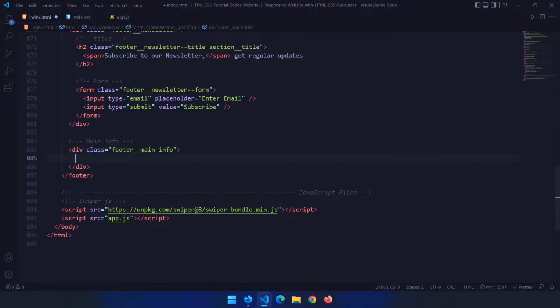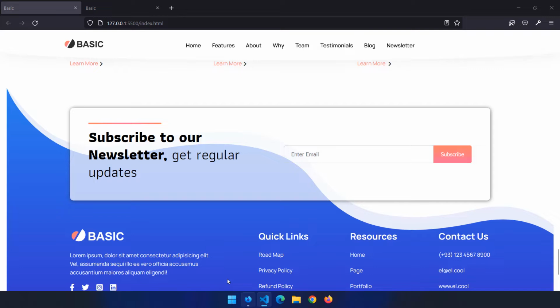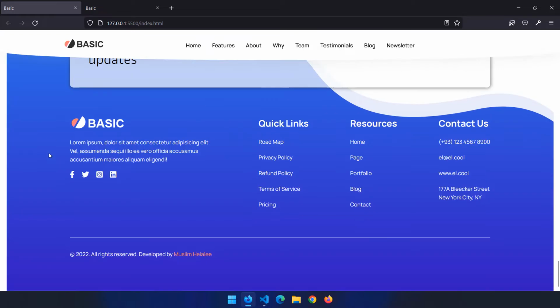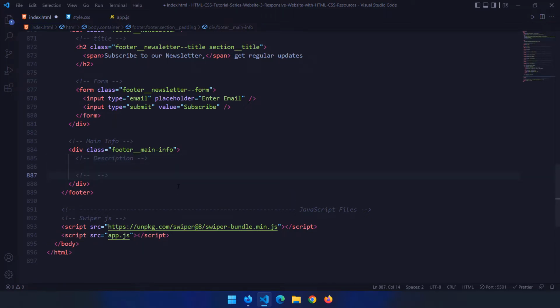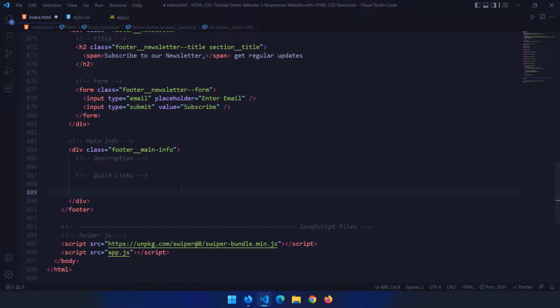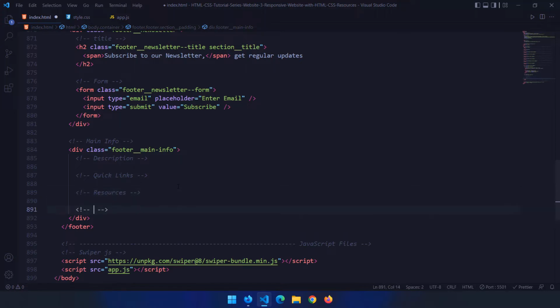So what do we have in here? We're going to have four different parts. The first part, this part, I've called description. This is quick links, resources, and contact us. So there are going to be four parts. The first one is going to be description. Then we are going to have quick links. Let's go to resources. And finally, we are going to have contact us.